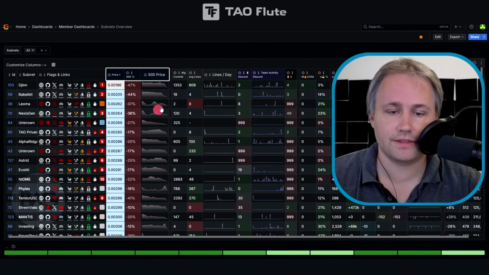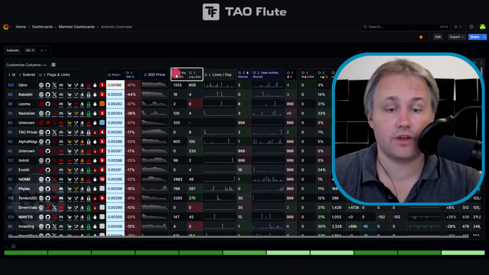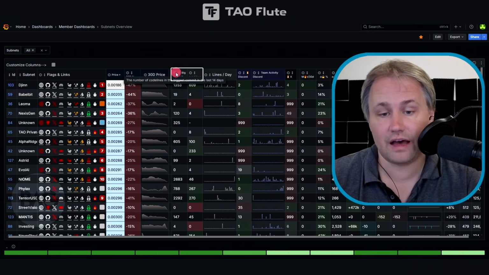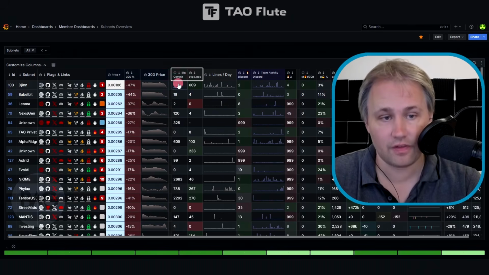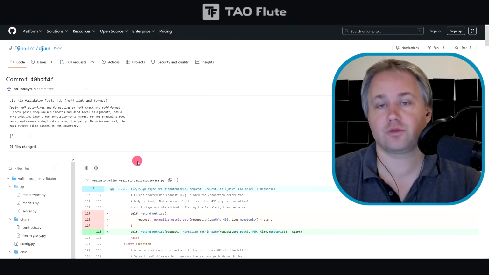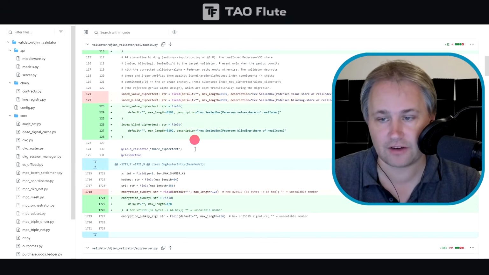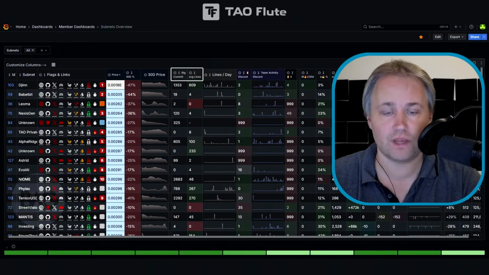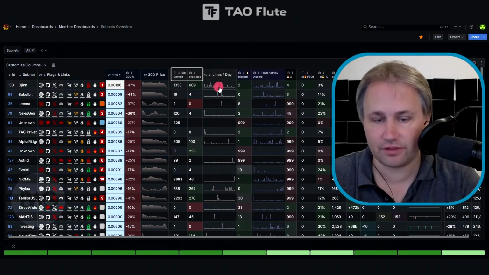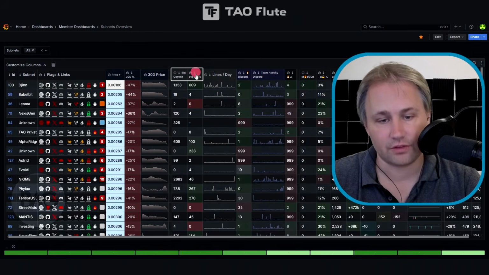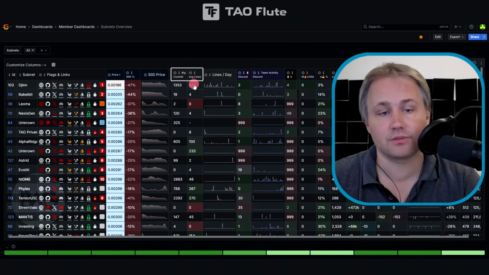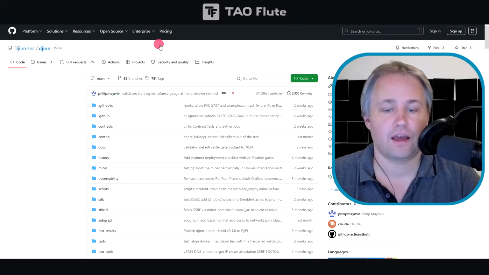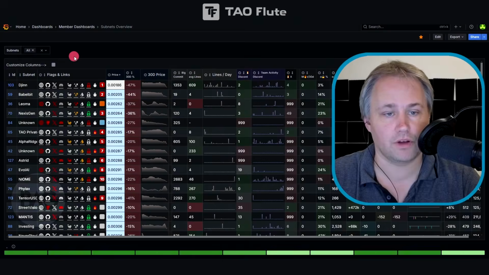So of course we have the price here, the 30-day price. On this column here, we have the biggest commit in the last 2 weeks. You can click on that and it brings you to the actual source code of the commit. You can actually go and read through what was the biggest commit in the last few weeks. So it's great for keeping up with the subnets that you're interested in. This one here is the average number of code lines in the last month. Again, you can click on that and you can actually just go and visit their repository there.